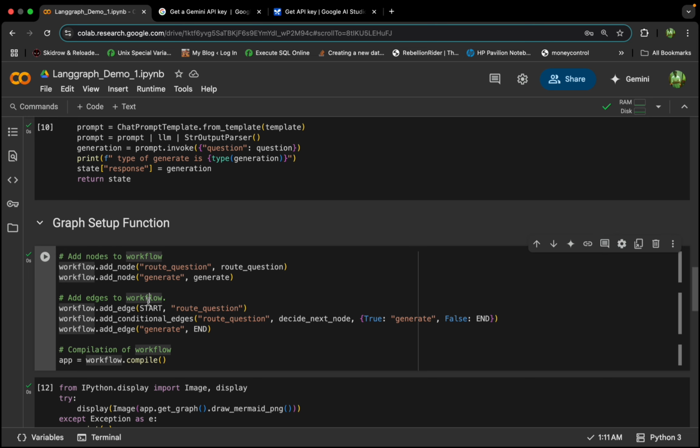Now once we have added the nodes to the workflow, we need to add the edges. So how are we defining the edges? From the start node, we need to go to the route question. So this is one edge. The second edge is add conditional edges. From the route question, I would be calling this function, decide next node, and based on the response, if it's true, then we are going to call this generate node, else we are going to call this end node.